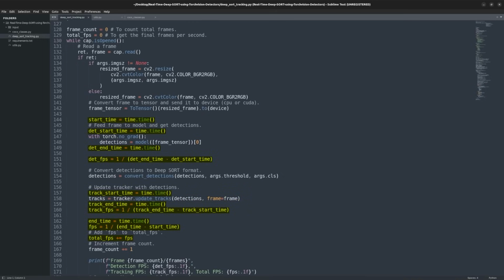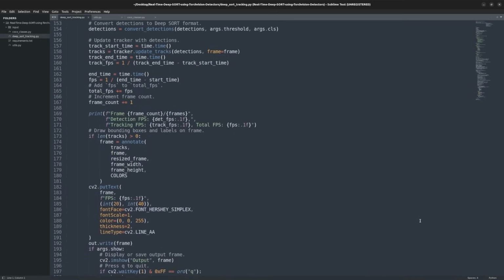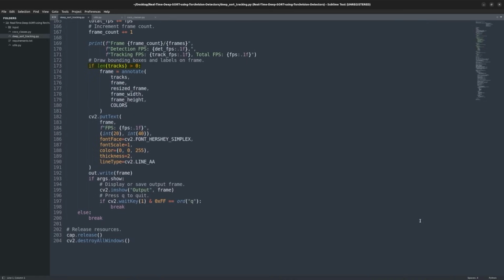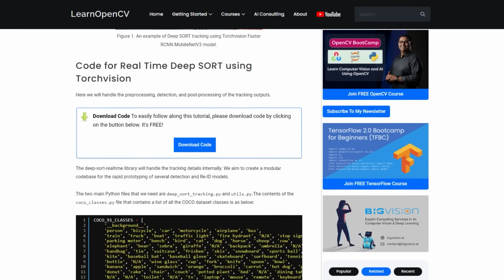After computing all the time statistics, we'll take the tracks data and using the annotate function, draw the rectangles and class labels on the image. Finally, write this video frame. Now, let's run this code.